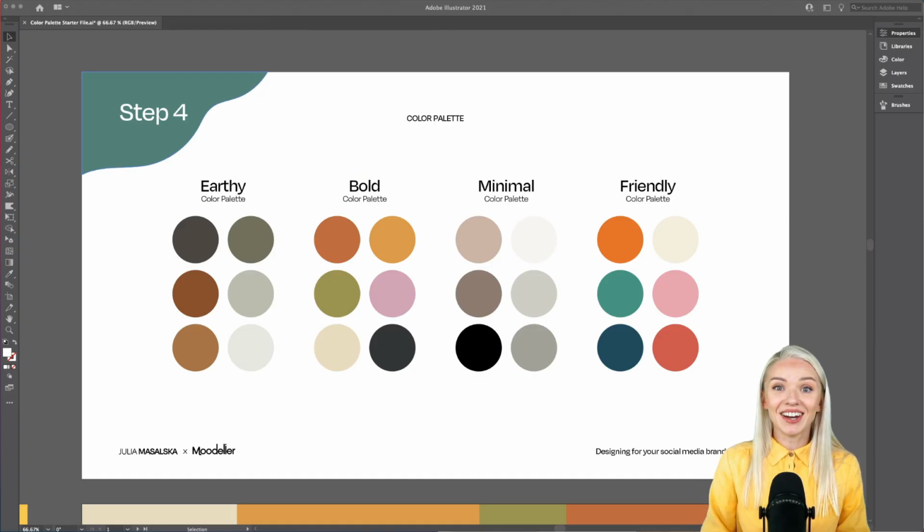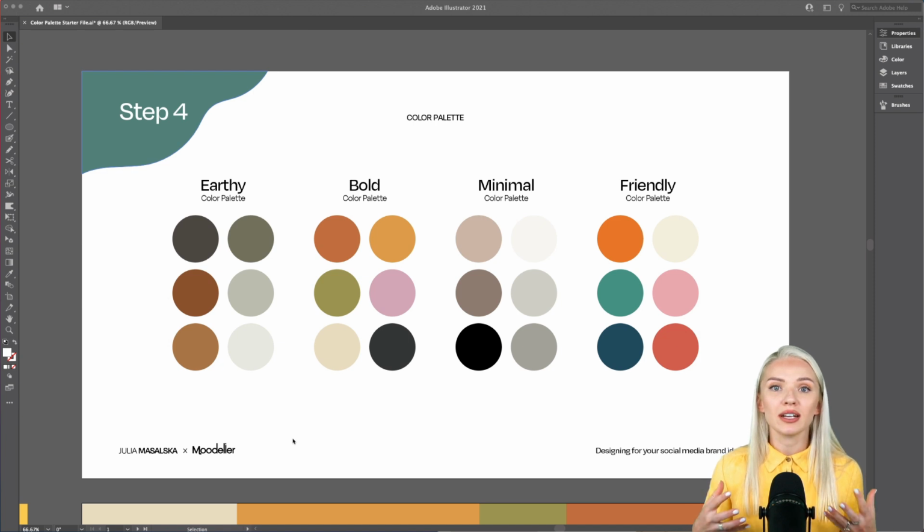All right, color is so exciting. It can bring so much character to a brand. In the starter file that I've provided you with, that you can open in Adobe Illustrator, you can feel free to check out the 4 different color palettes that you can use for your own brand, or you can also feel free to pick your own. If we take a look at the 4 different color palettes, I wanted to help you analyze what's the best color palette for you and how to pick your colors.